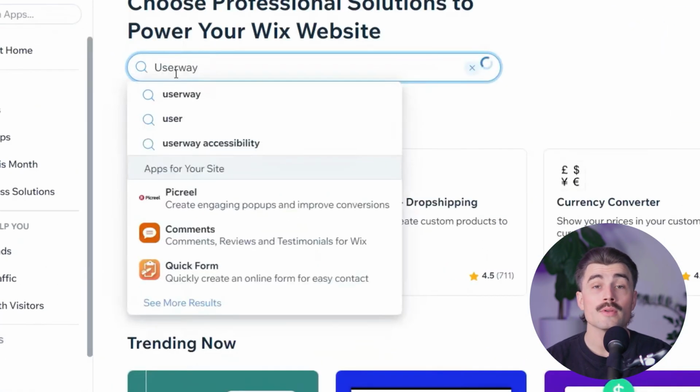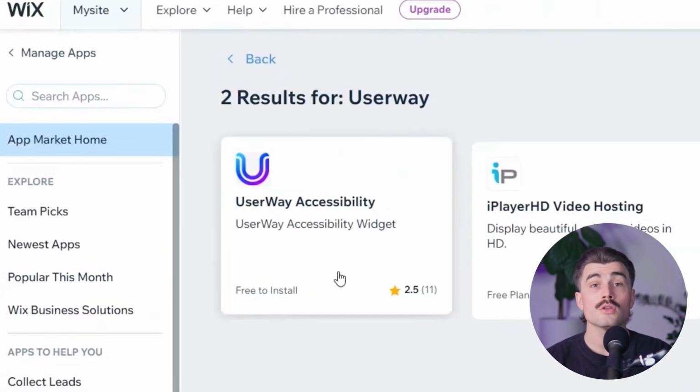In the search bar, type in UserWay and press enter. You should see the UserWay accessibility widget pop up in the results. Go ahead and click on it to open the app page. From here, you'll move on to installing and enabling the widget, which we'll cover in the next step.